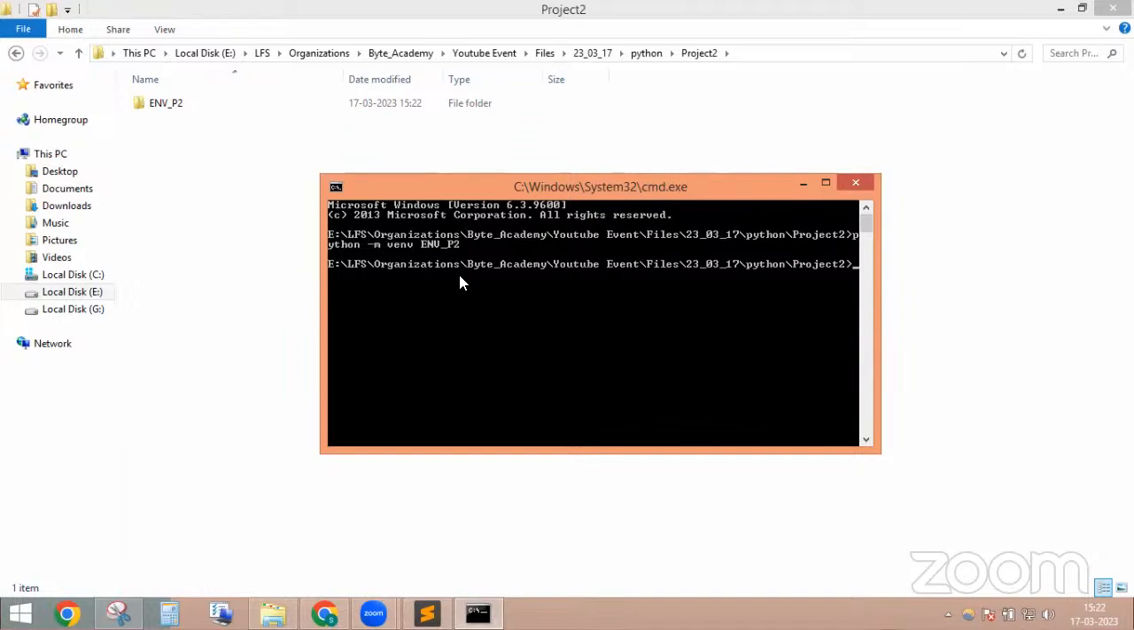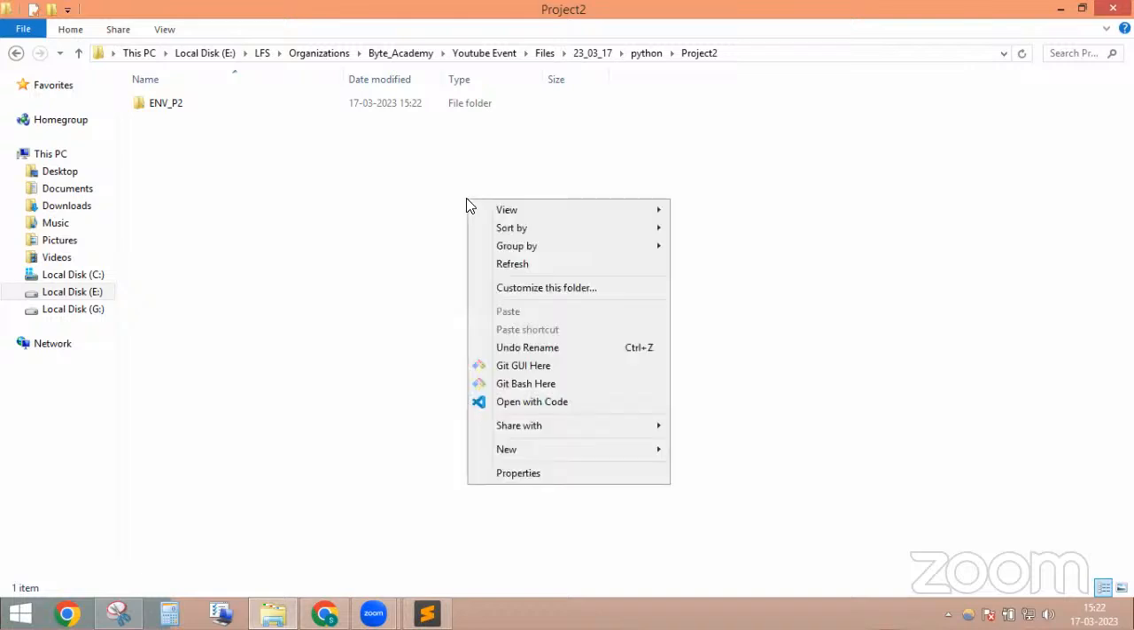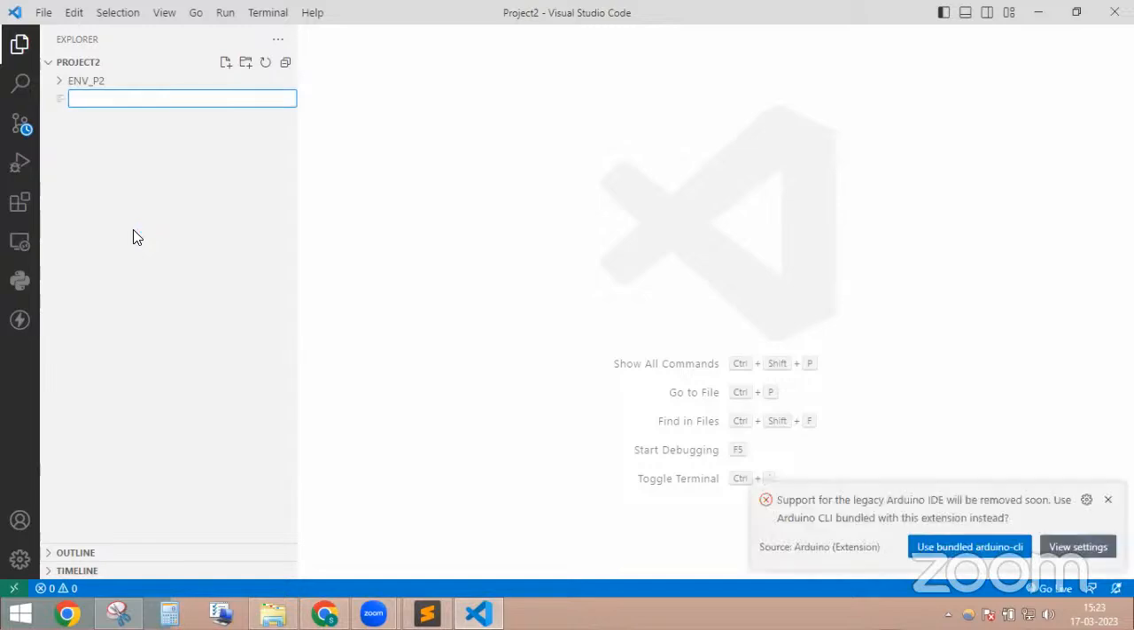Now let's see what the proof is and how to use this environment. I will try to show the easiest way to use this particular environment without running any script. VS Code will handle all the background stuff. What I will do, just the way I did for project 1, I am going to do for project 2 as well. I will just right click over here, open VS Code. Now over here, let's create a file, let's say project2.py.